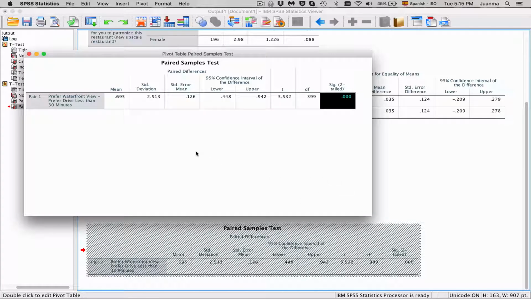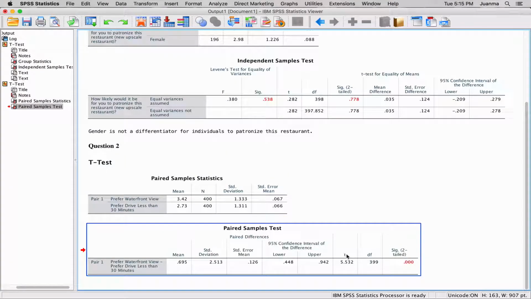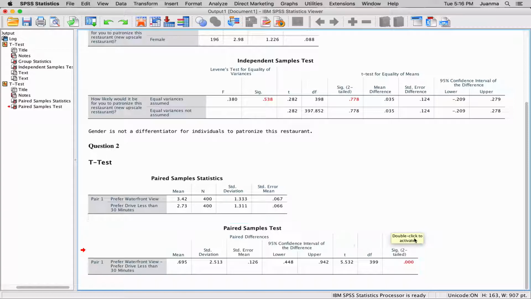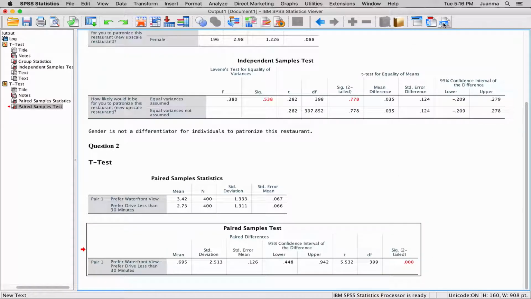So once you have actually done this, you just go back here, and that means that yes, the difference between these two statements is such that if you were to target one group, you could differentiate those groups that said that they prefer waterfront view versus the people that drive less than 30 minutes. For example, if you were faced with the option of setting up your restaurant in a waterfront versus someplace that was more than 30 minutes away, it would be preferable to choose the waterfront view versus situating the restaurant at a distance that is less than 30 minutes. Okay, so that would be question number 2. So question number 3, again here, we'll put something like this.